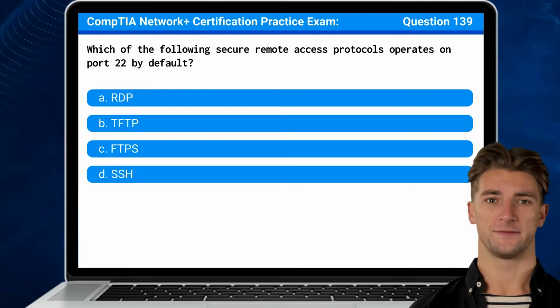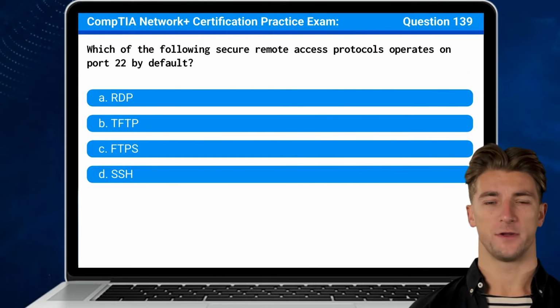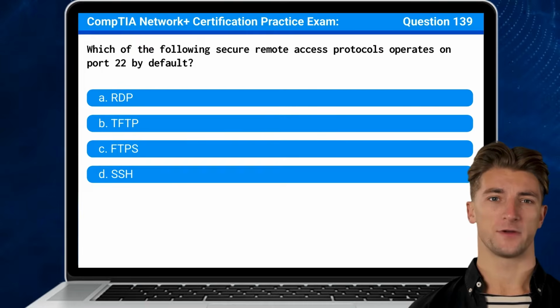Question 139. Which of the following secure remote access protocols operates on port 22 by default?